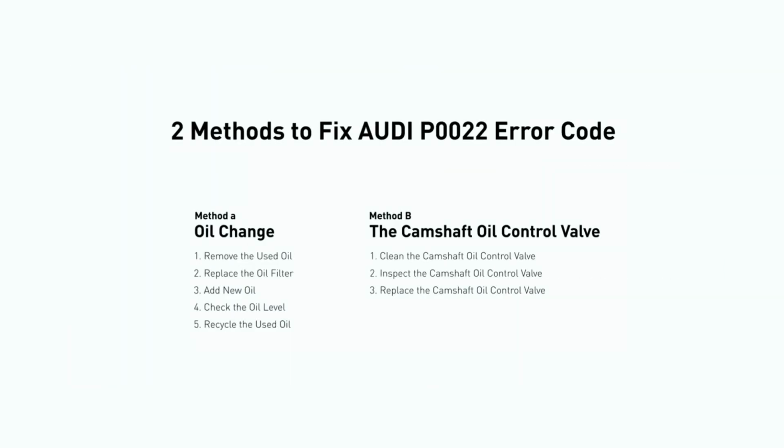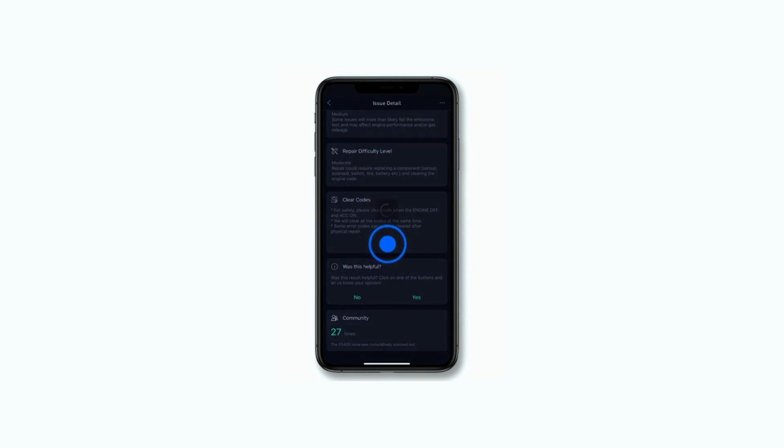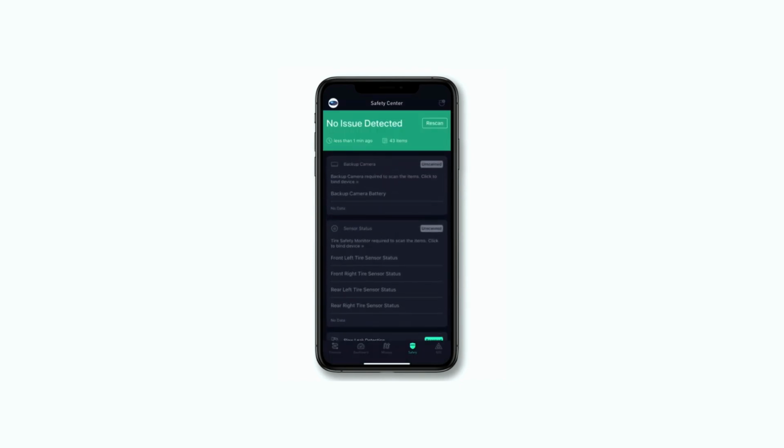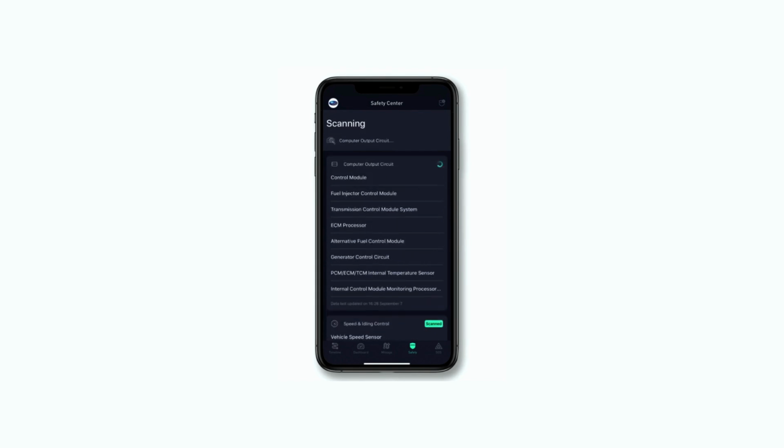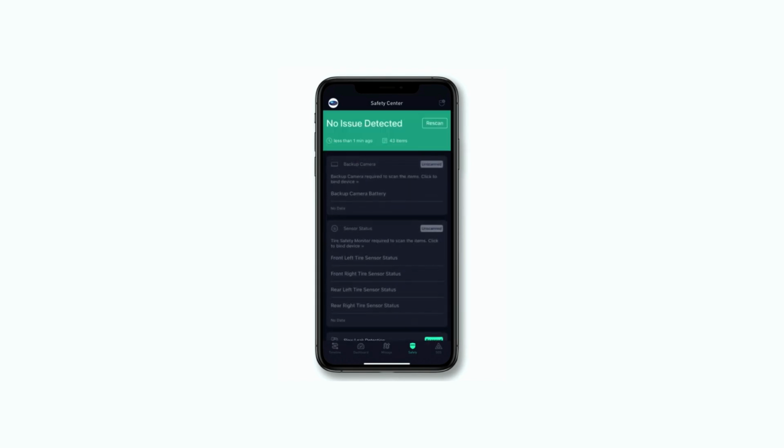So here are 2 of the most practical solutions to fix Audi's P0022 error code. After the repair, you can now use the OBD2 scanner to clear the error code and tap the rescan button one more time to make sure everything is fine with your vehicle.